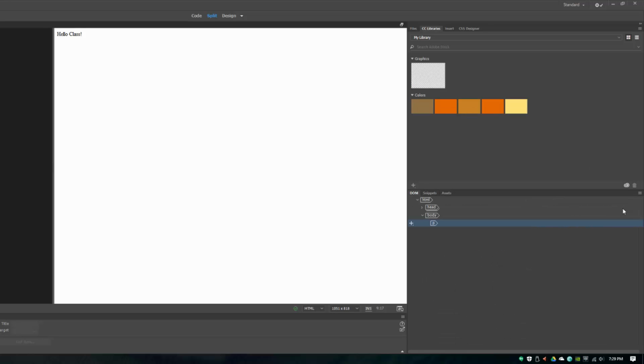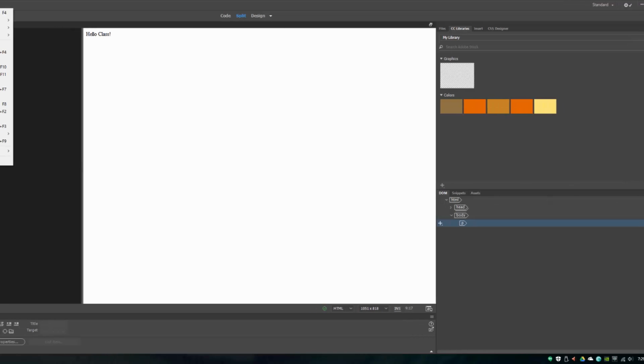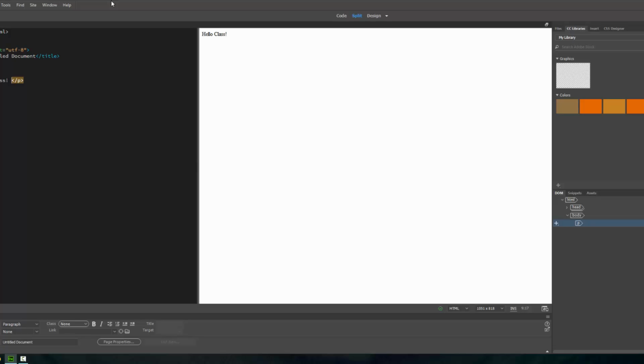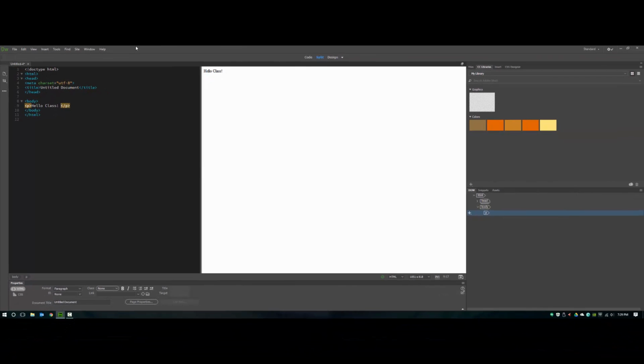Snippets, assets, and DOM I will discuss at a later time, but those are what are available currently. And again, if there's anything that you want to see, just pop open the Windows panel up from the menu bar and you can find that information.